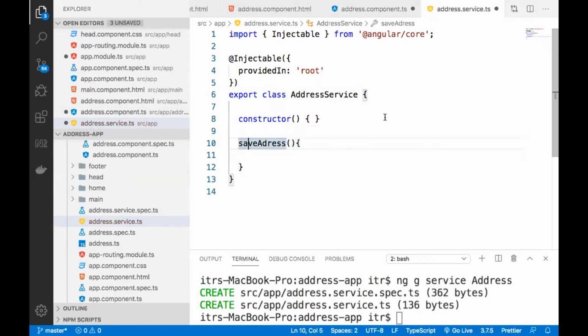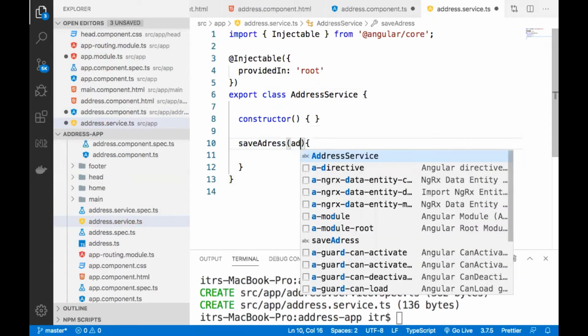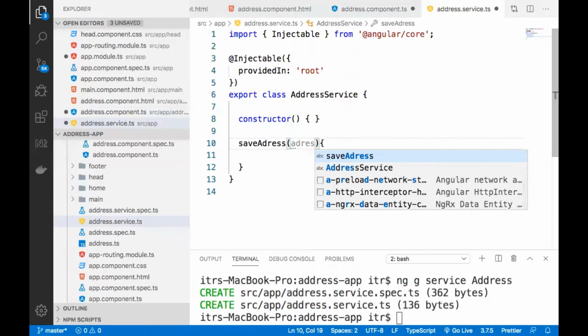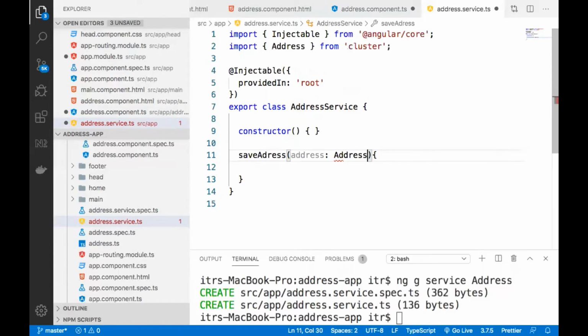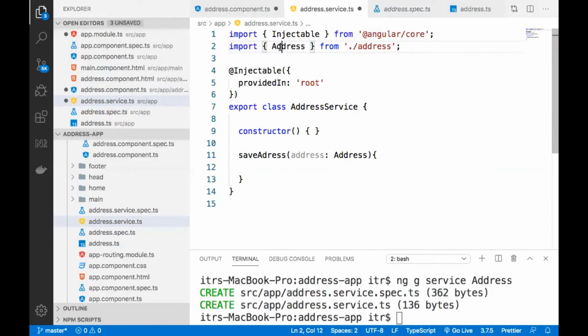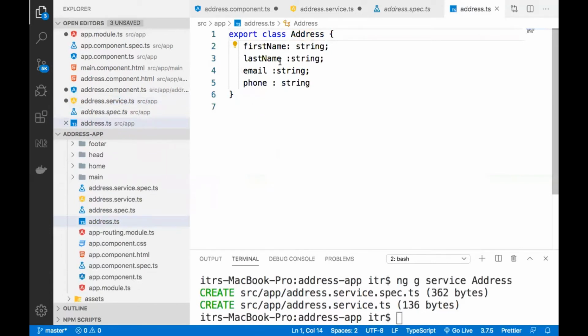It is expecting providing type as address, sorry, not cluster.address. Okay, so because we are expecting an address object as the argument having these particular properties, right?